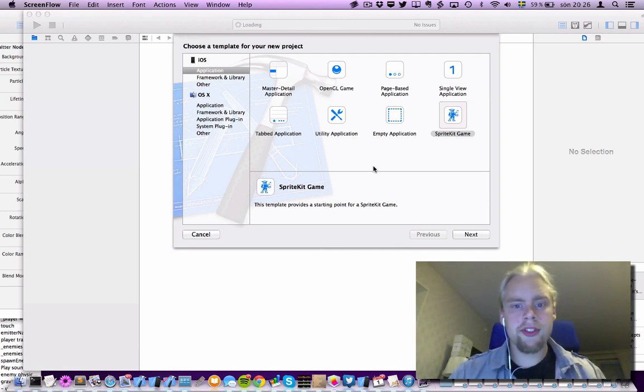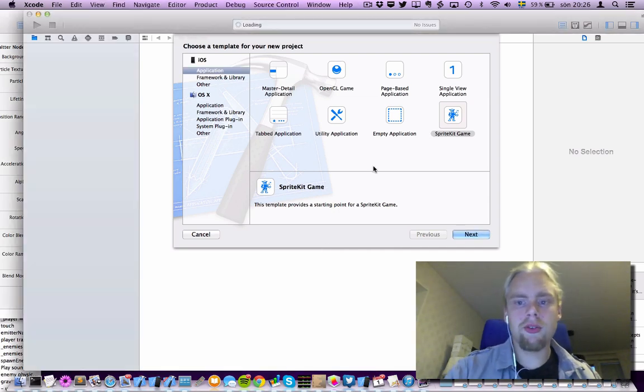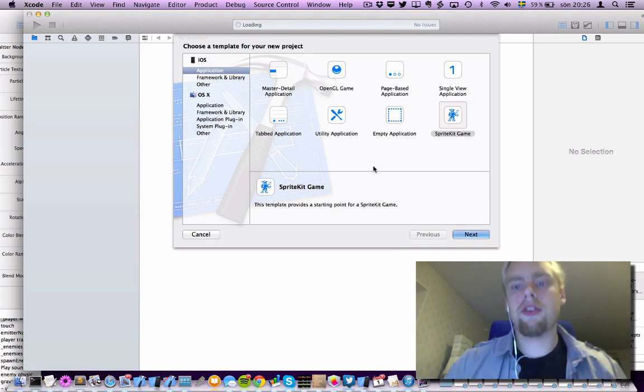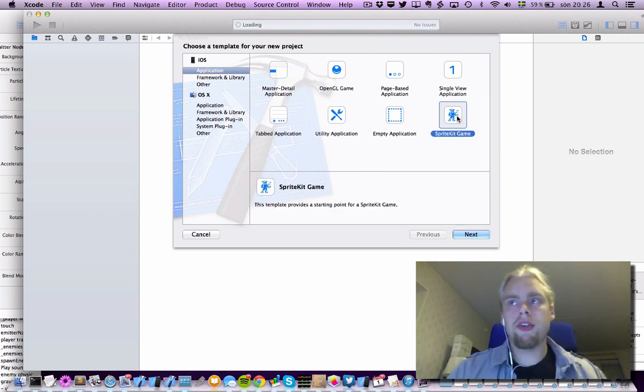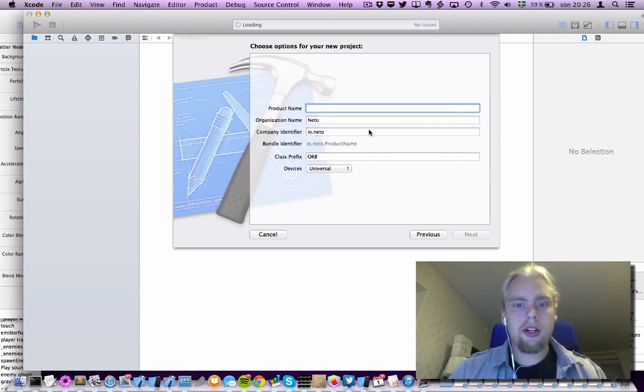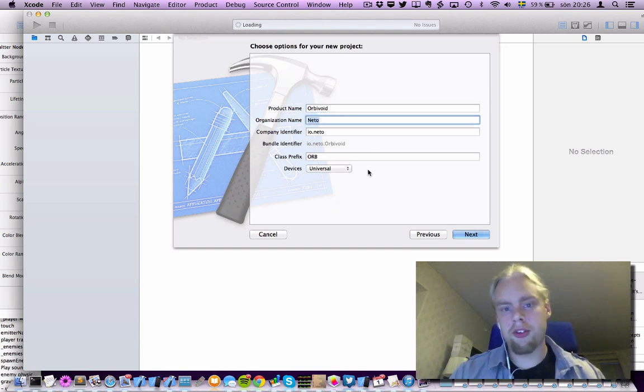Hi, I'm Nevin, and I'm going to show you SpriteKit, which is my favorite addition to iOS 7. It's a built-in game toolkit written by Apple, built into iOS 7, which I guess everyone's going to use for 2D games from now on. It's basically Cocos 2D, but with much better API. So let's start out. I'm going to create a game called Orbivoid because we're going to avoid orbs.